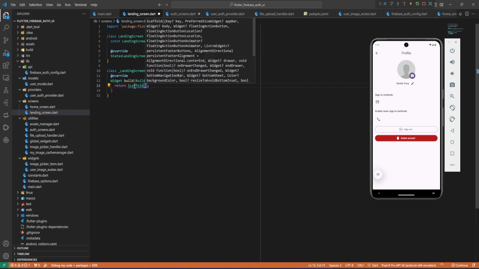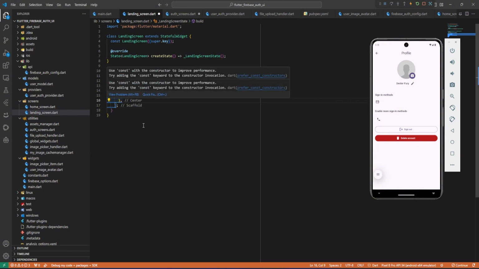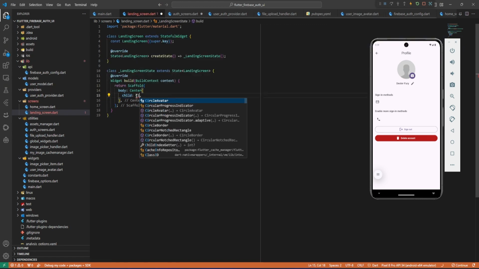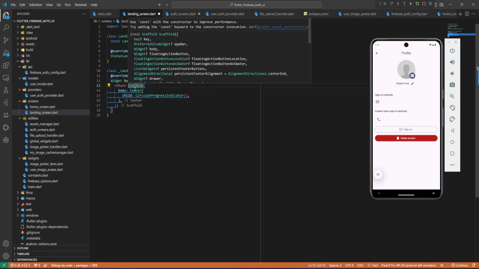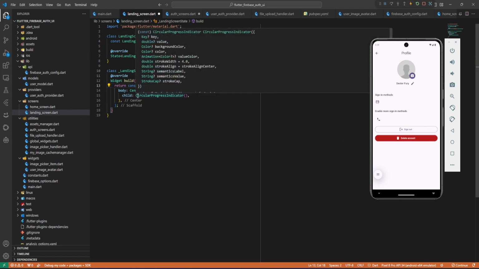A scaffold with a body of Center. Actually, for the child of the Center, we're going to just put the CircularProgressIndicator, just like this, and then put the const. That's all we can put here. We just want to show the loading while in the background we're doing the checks.